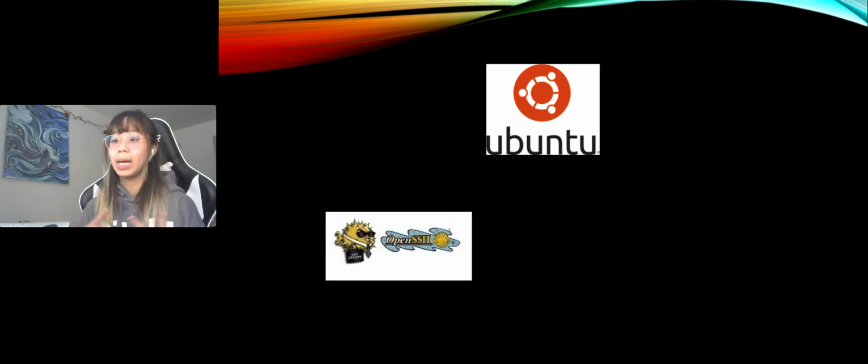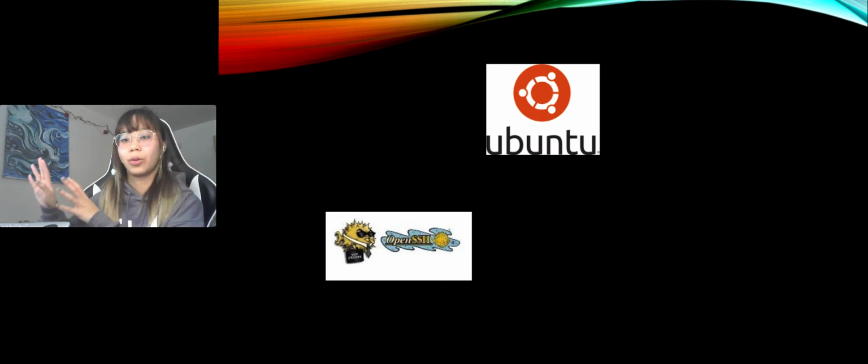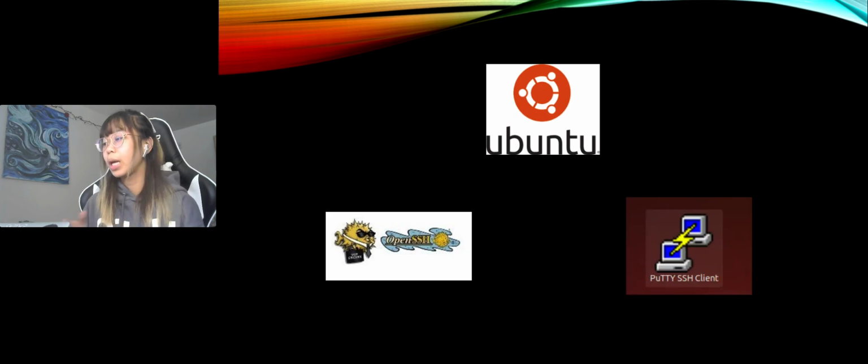And then OpenSSH, like I said, it helps you to establish a secure connection. Basically, you can understand it as a networking tool. It helps you secure the connection between your device and the server on the cloud. And Putty is basically the same thing, except it's for Windows users.